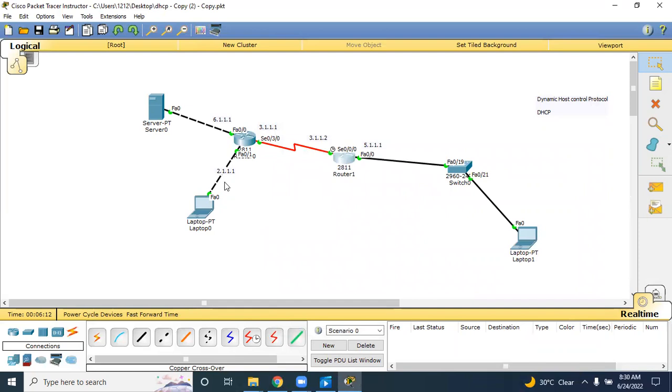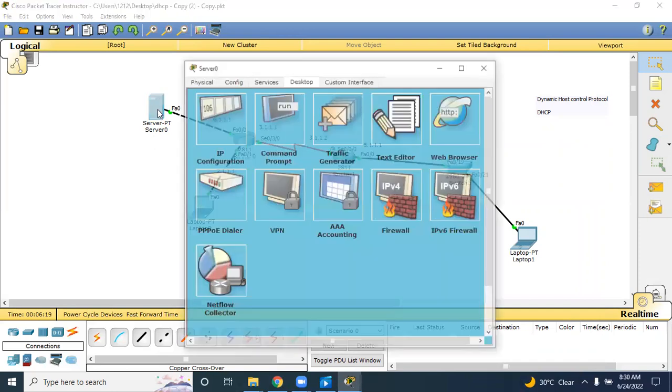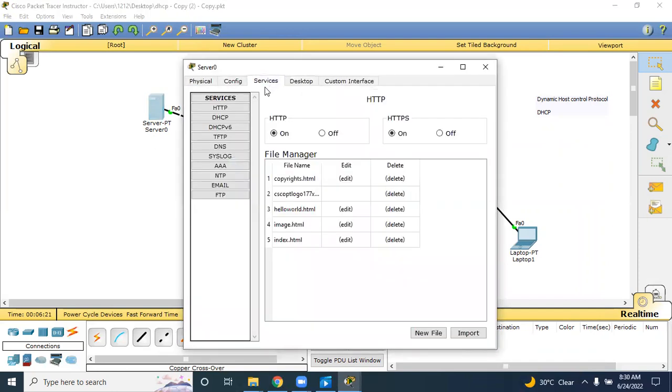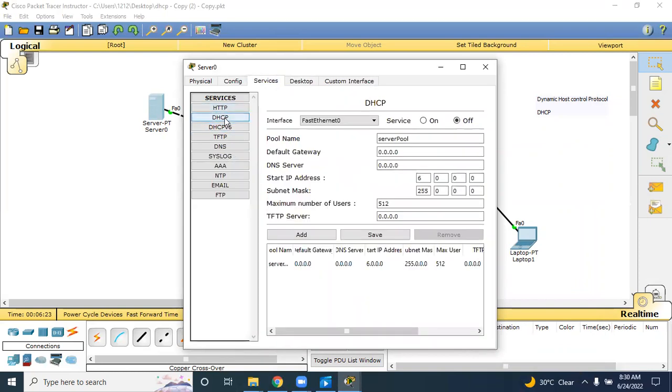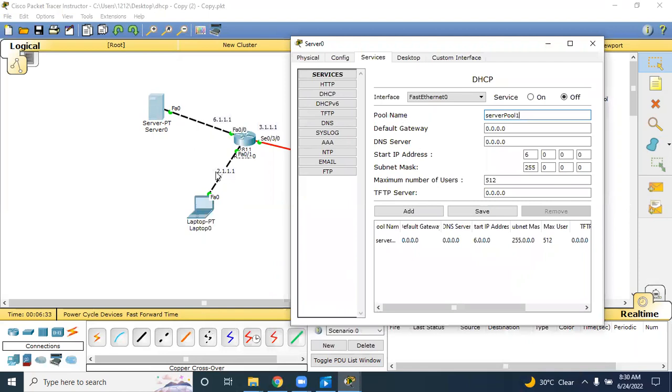pool for all of these networks, for all of these interfaces, for each of them. So one pool for this and one pool for this. And the way that you do that is that you go to the server and you go to Services, you go to DHCP, and then as you can see, the service is off right now. So let's start adding our pools. Let's name the first one server pool 1. And we're going to give this default gateway this one, the interface that we want to give DHCP assistance to. So we're going to say 2.1.1.1, leave this as it is, and start this IP address as 2.1.1.1.